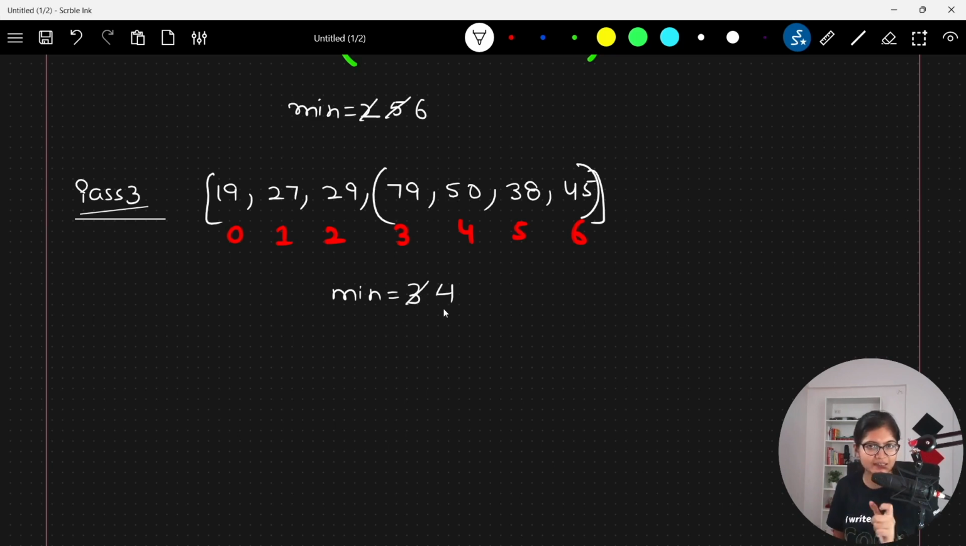So update the index value. Again 38, again we need to update. Again 45, no need to update, because at index 5 it contains the minimum element. Again we need to do the swap. So now 79 will become here, 38 will become here.